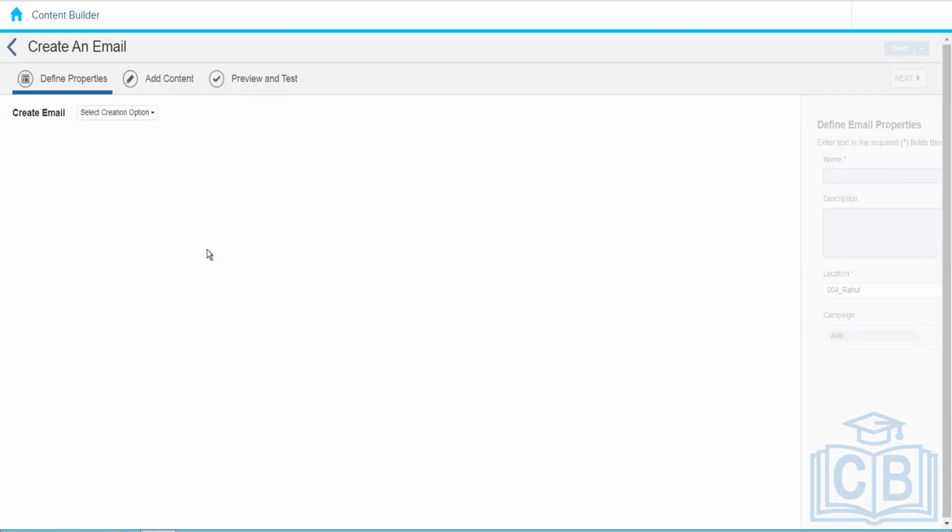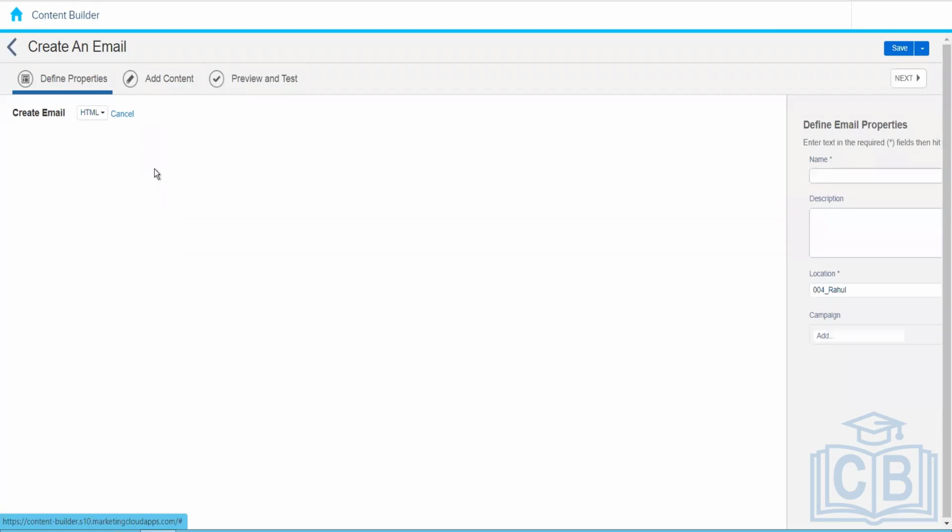Another email could be an HTML based email, where we have all this HTML code. We just copy and paste the HTML code and we are good to go. And the third one is template based. In a template based email, we can utilize these content blocks, so we can just drag and drop all these content blocks. So let's see each type of email message one by one. Let's talk about the HTML first.